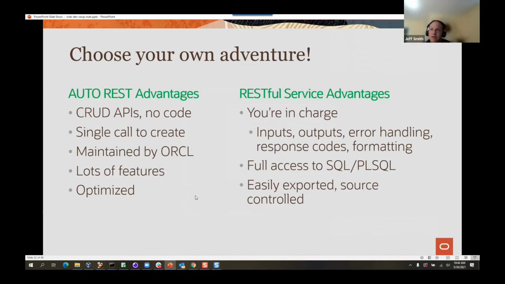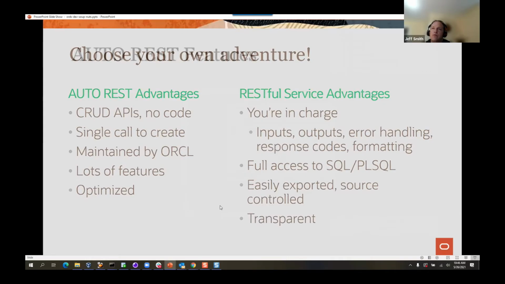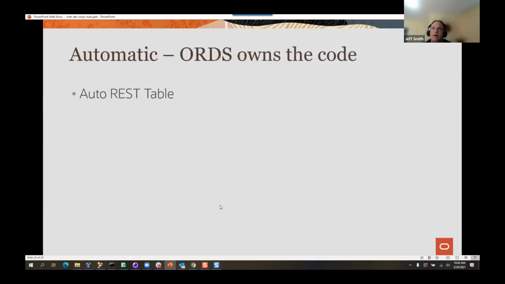However, I've talked to customers that have simply enabled their existing PL/SQL, gave those APIs to their app developers, and their entire mobile app was built based on REST enabled or ORDS enabled stored procedures. So I'm not going to tell you which one's good or bad.